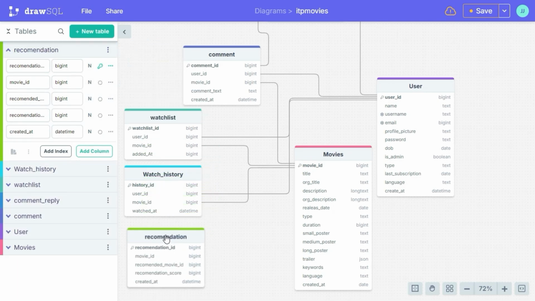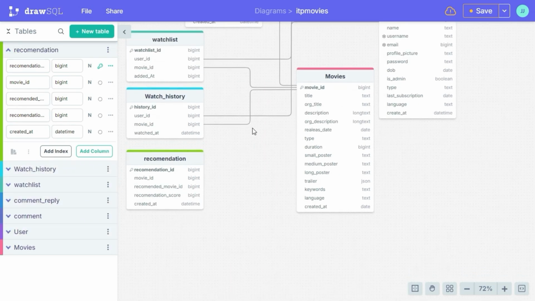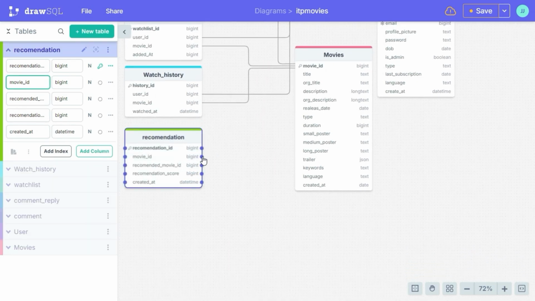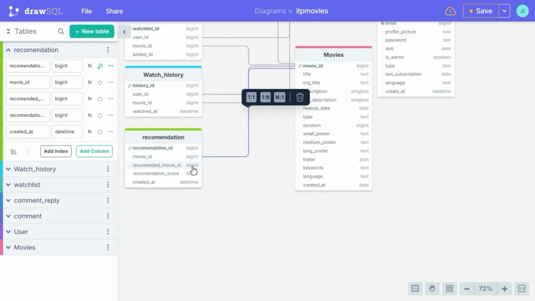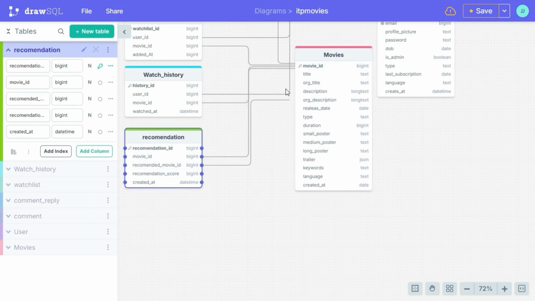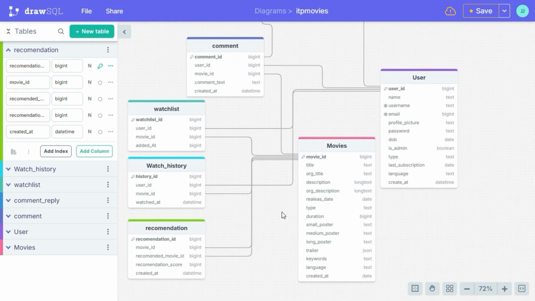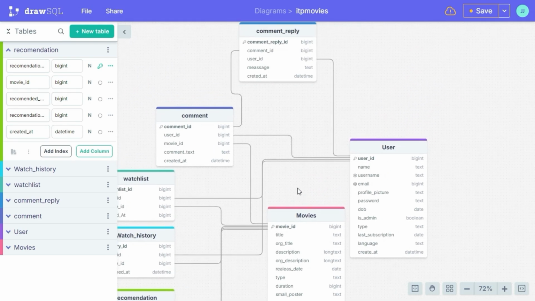And now let's create the relations of this table. Movie id will be linked with movie id. After that, recommended movie id will also be the same, so it will be linked here. Created at and score will not be linked to any table. This is what the output will look like till now.